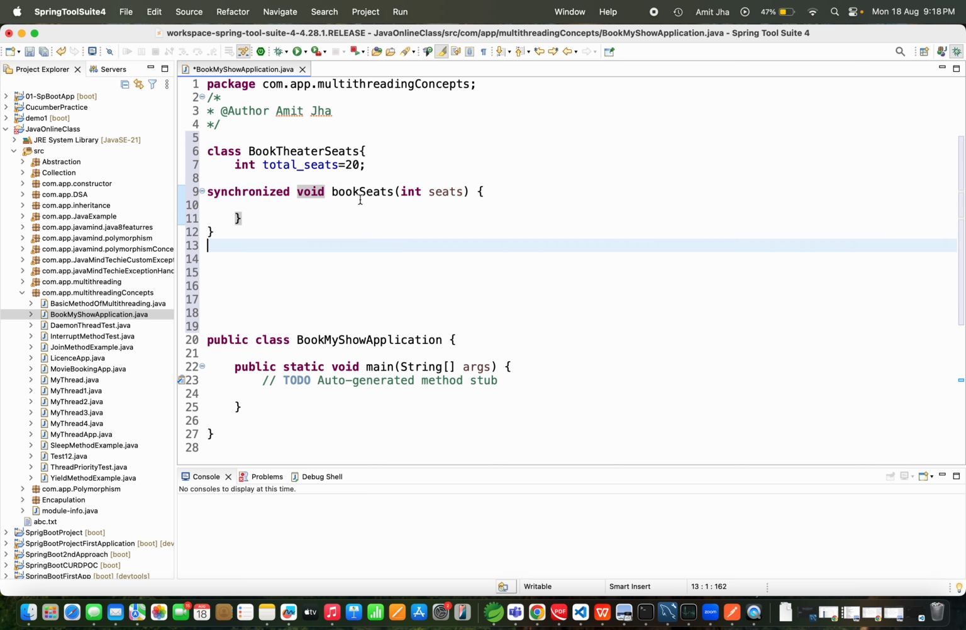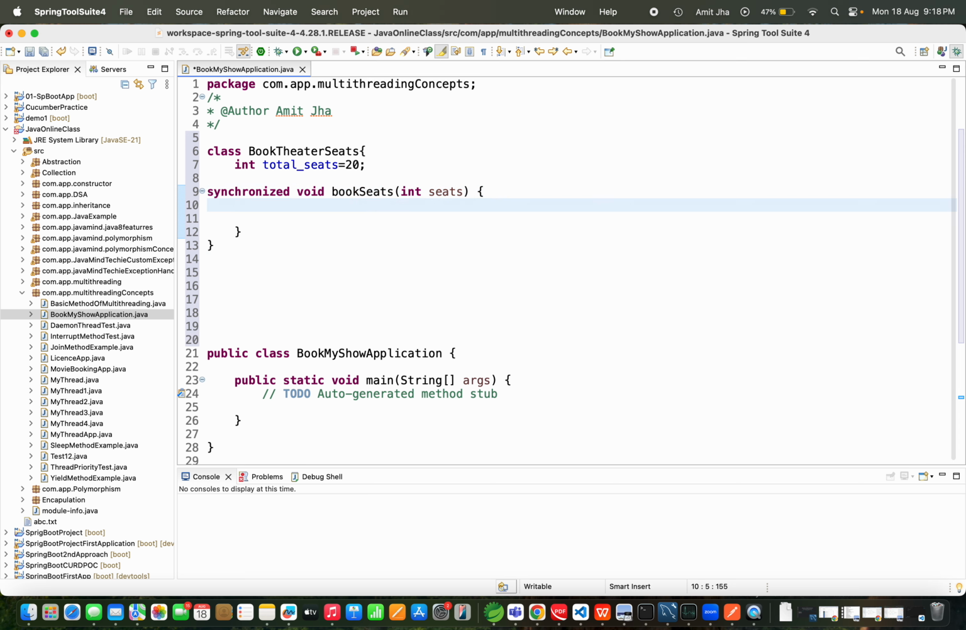Suppose this is our method level synchronized. See, I've created one method. That method name is bookSeats. It expects how many seats you would like to book. Then next step, how are we going to book the seat? We are writing some logic, some check here.